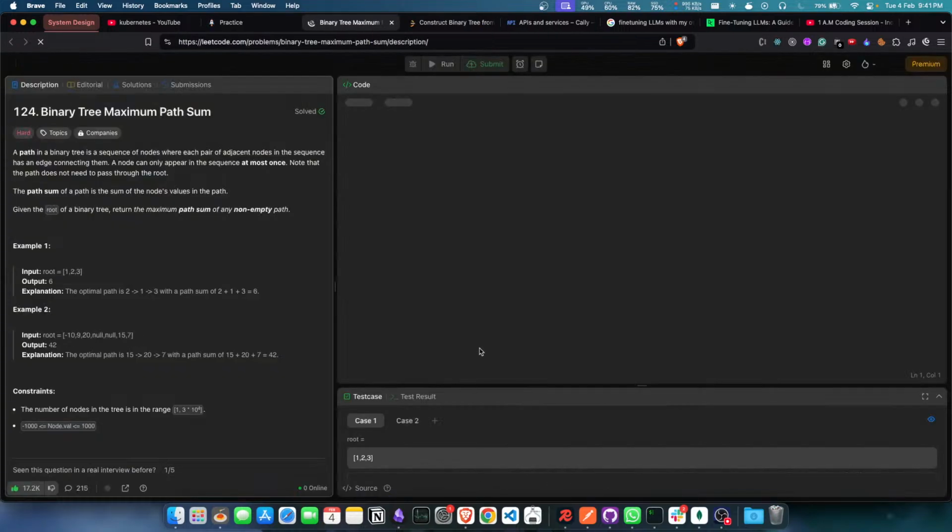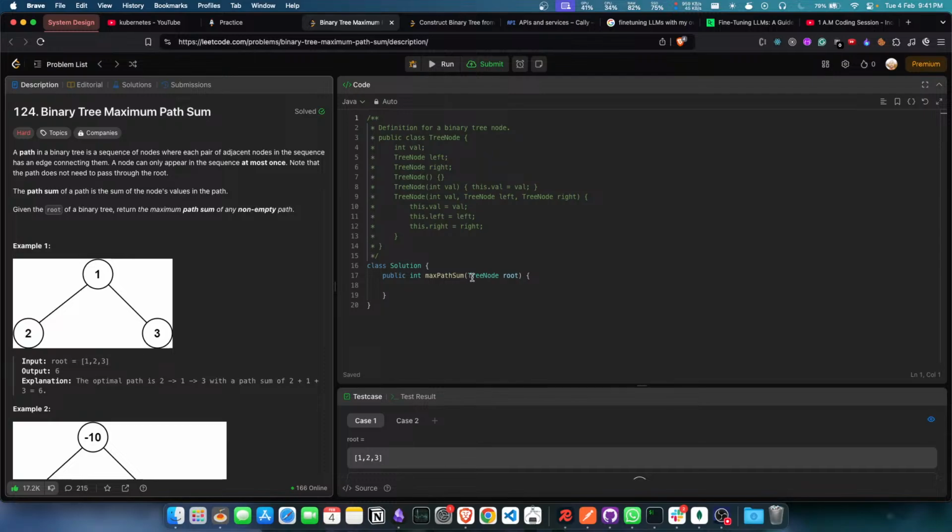Let's do one more. Then we can move on to researching fine-tuning. All right, a path in a binary tree is a sequence of nodes where each pair of adjacent nodes in the sequence has an edge connecting them. A node can only appear in the sequence at most once.